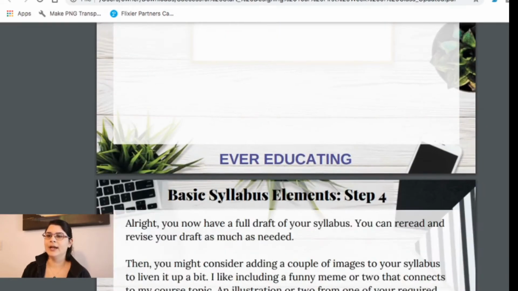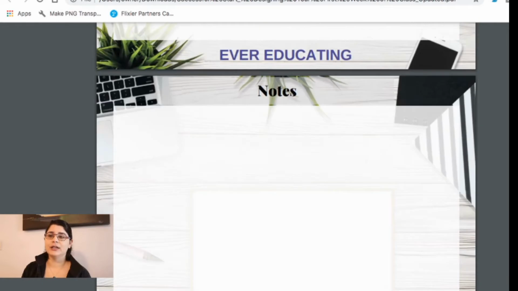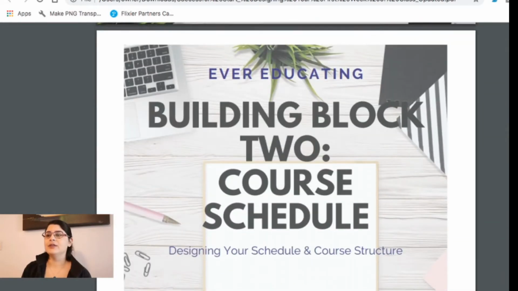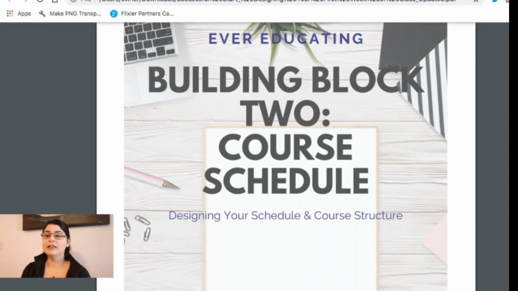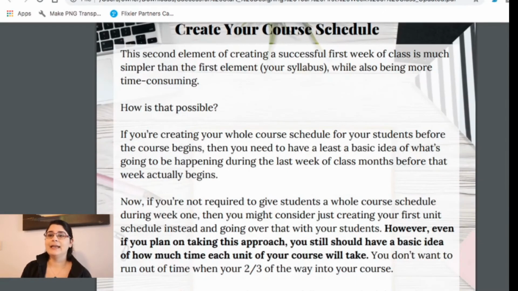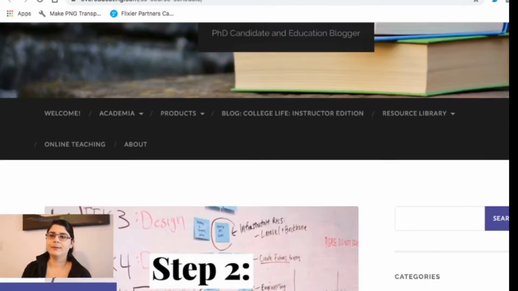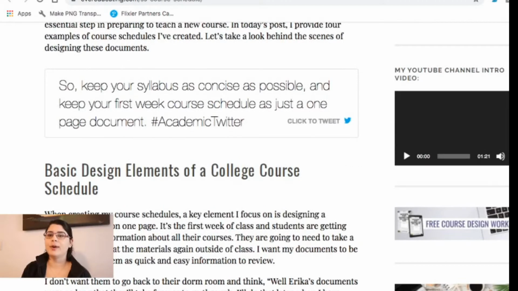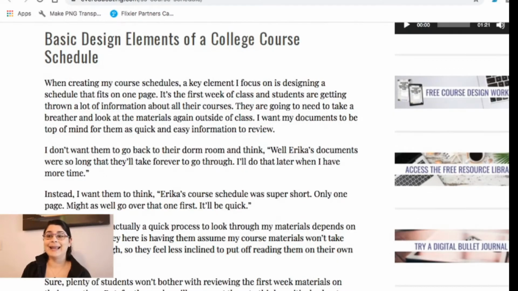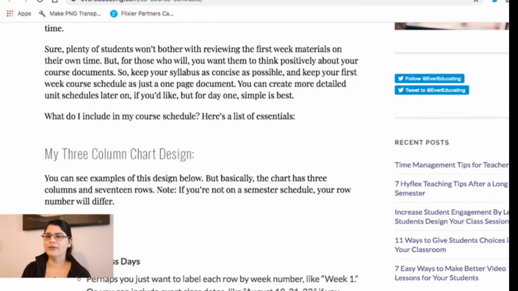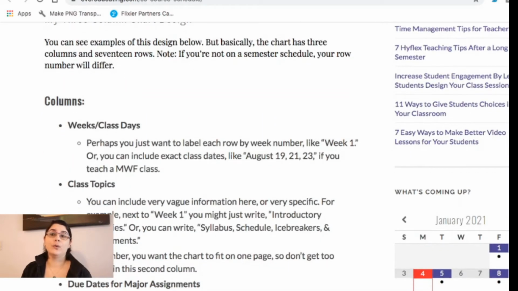But going on down, the next section is creating your course schedule. Schedule is really important. Obviously, how much detail you go into is going to be up to you. But again, I do have a blog post that shows examples of how I do it, right? So what are the basic design elements? I do a chart rather than a list form, which I've seen before. So I go over what my columns have.